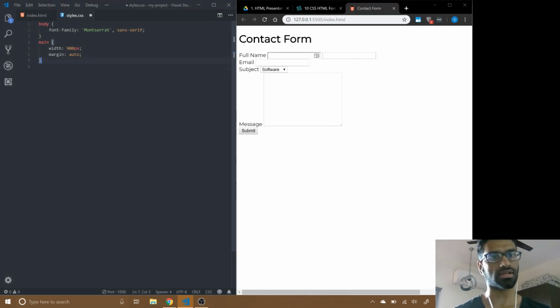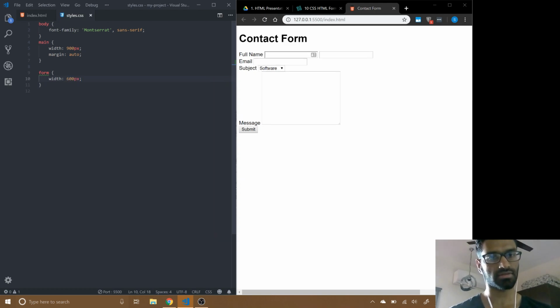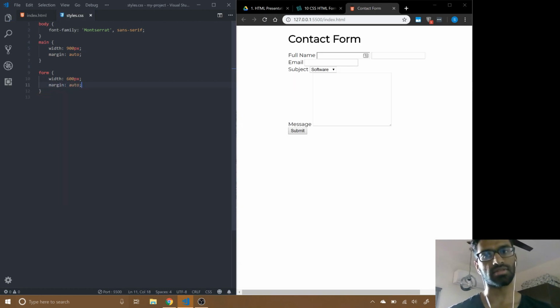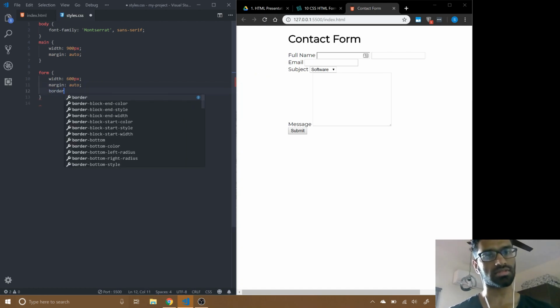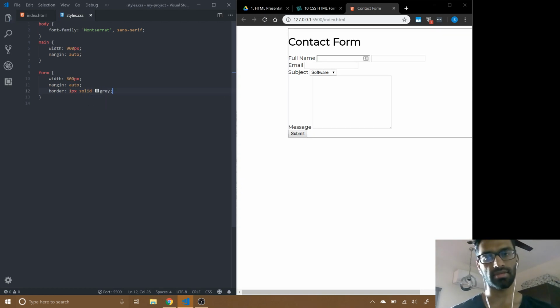But what we're going to do now is target the form element, and we're going to say the form is going to have a width of 600 pixels. Okay, and we'll set the margin of the form to auto, which means it's going to center the form. You know what? Let's add a border over here so you can see what I'm dealing with. We'll set this to gray. Okay, so there you go. This is what that looks like.